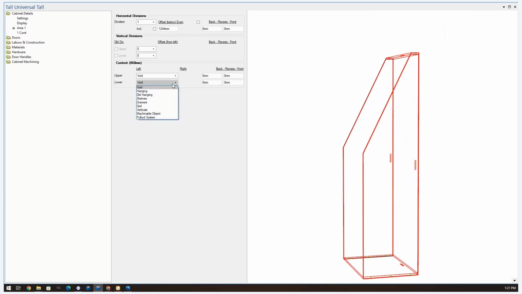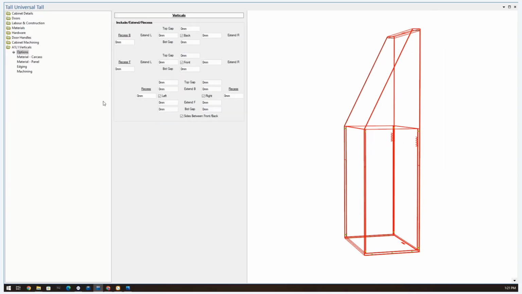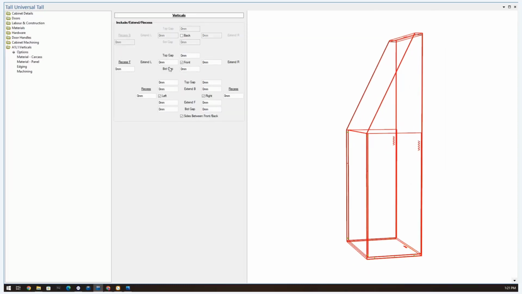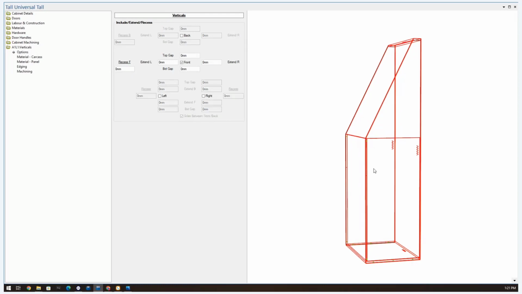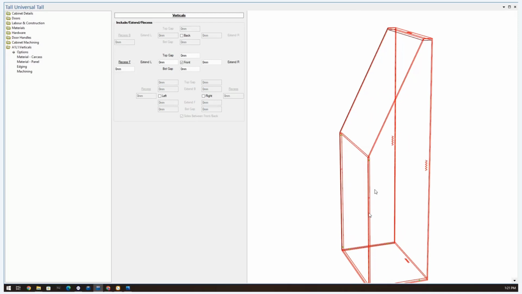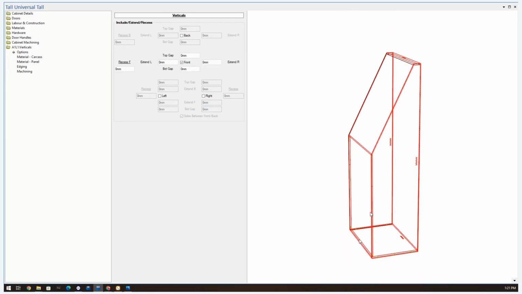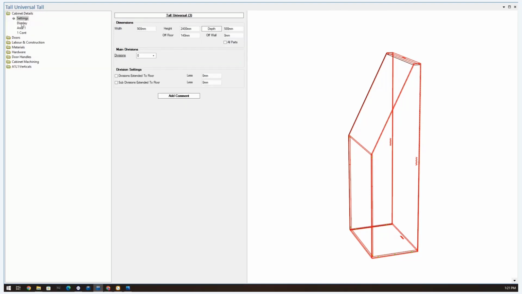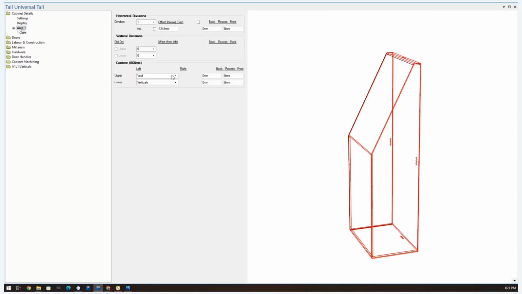In the lower section, we're going to put in verticals. And then in vertical, I'm going to remove the back and the 2 sides. You now have a solid back in there. It will not have machining from the bottom into the vertical. The next thing we're going to do is go back to cabinet details, area 1, and set the upper section as shelves.